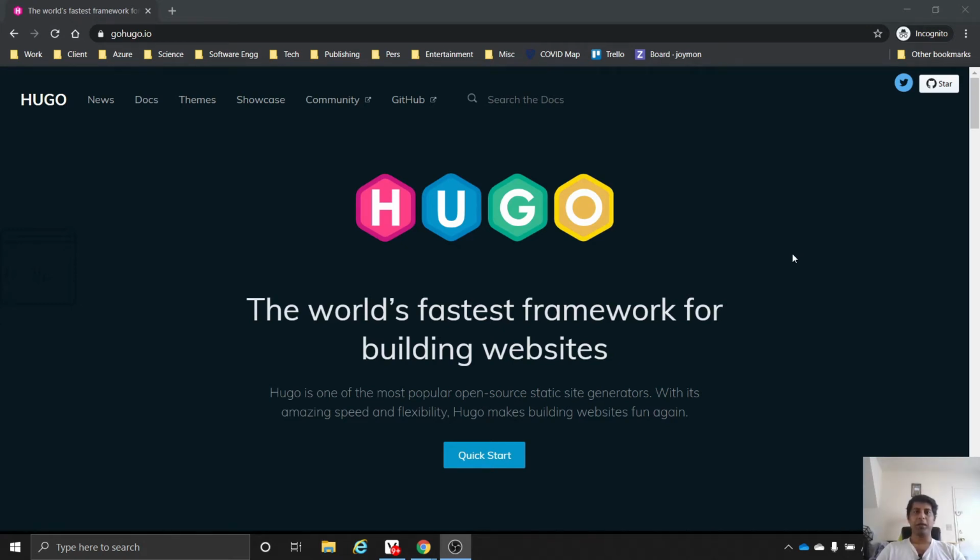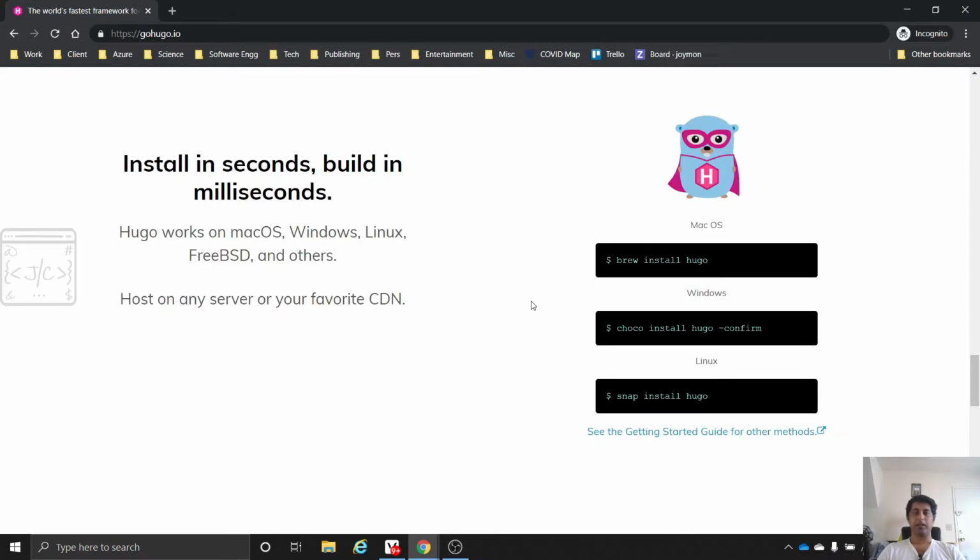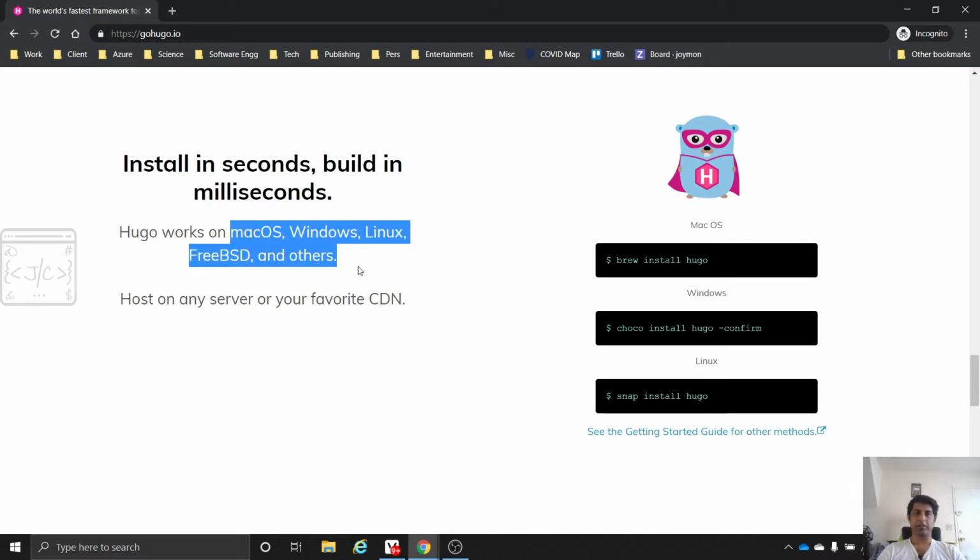Today we'll be continuing the Hugo sessions. Last two sessions were theories, but in this session we'll get our hands dirty. In order to set up the environment, go to the Hugo homepage. Here it is. As you are seeing on the screen, it is supporting Mac, Windows, Linux, and almost all the platforms that developers are using.